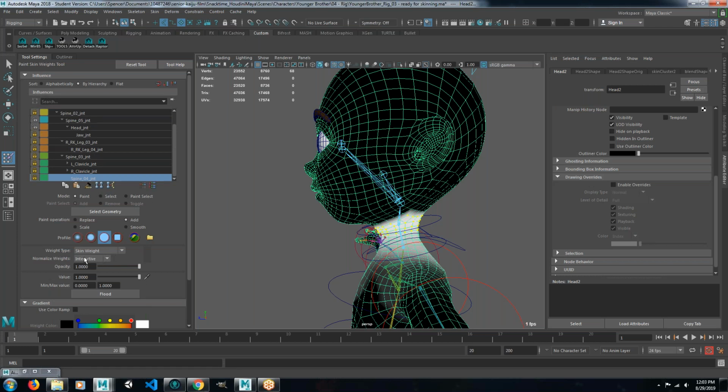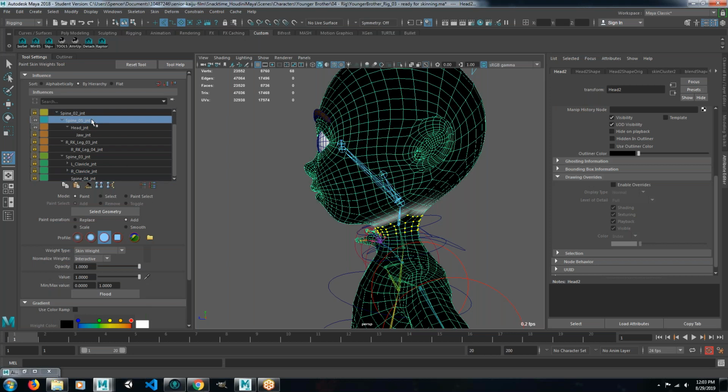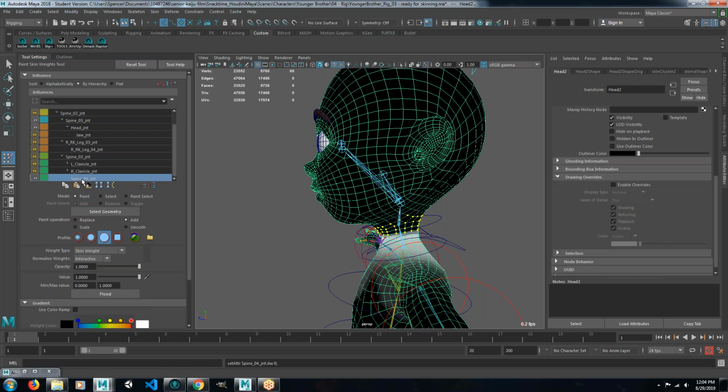So make sure this normalized weights is on interactive and not post. If it says post, switch it to interactive. Otherwise, you're going to have a lot of problems. Face head, the spine 5. Why are you not playing with me? Oh, because it's locked. Spine 4 is locked. Spine 5, flood. Okay, now what do we have here? Spine 4, spine 5.